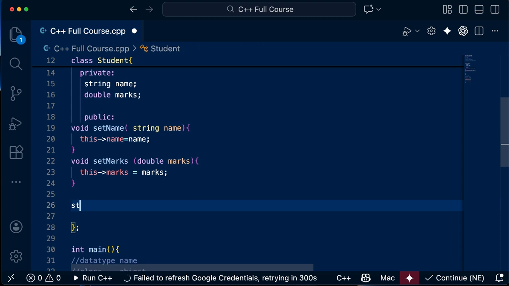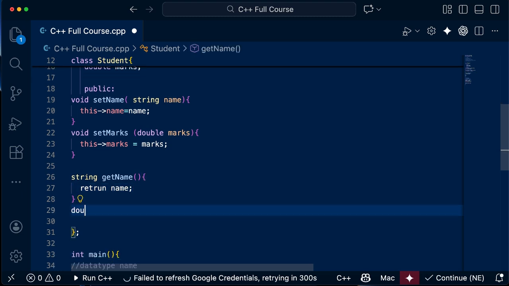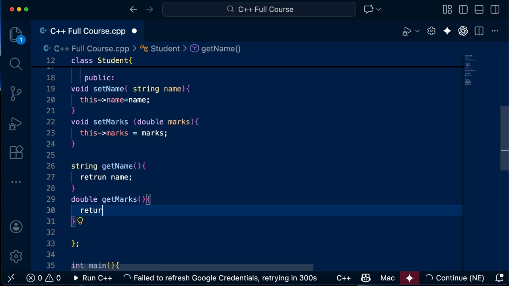I'm going to say string get name. Then receives nothing. Why? Because the name we're going to return is still within the same class. So this getter can still access the name. Then we're going to have double get marks, return marks.